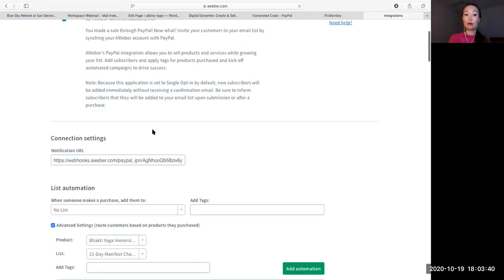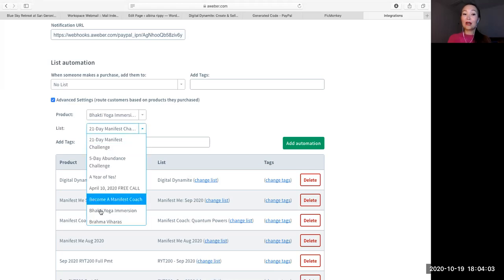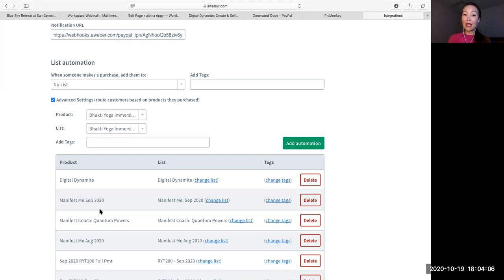Now this is the most important part, you guys. So listen up. Essentially, I'm going to set up an automation. I'm going to take a product, which is the PayPal button for Bhakti Yoga Immersion that we just created, and drop the code into the sales page. And I'm going to automate it with a list, which is my Bhakti Yoga Immersion list that I created in Aweber. Do you see? Product, which is the PayPal product Bhakti Yoga Immersion, automated with a Bhakti Yoga Immersion email list in Aweber. And I'm going to click Add Automation.